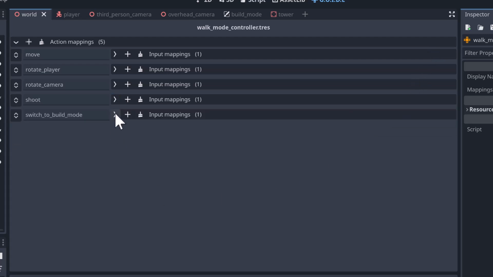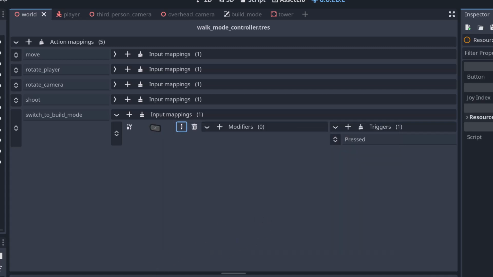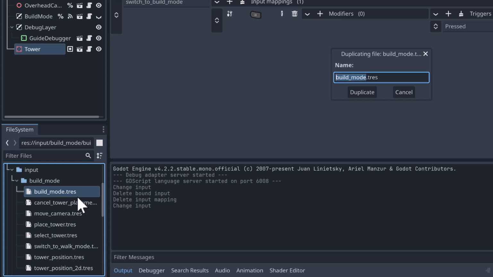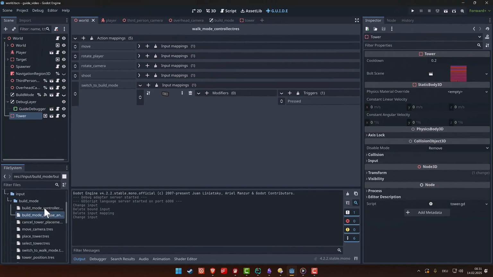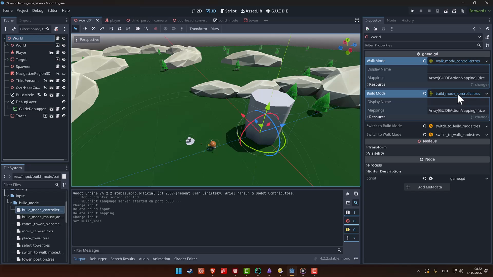There's one action left in our walk mode, and this is the switch to build mode action. Let's bind this to the left bumper of the controller. And now we can go over and create a controller mapping for our build mode. Well, let's duplicate the build mode mapping context, and we name the copy build mode controller. And to be consistent, let's also rename the mouse and keyboard mapping to build mode mouse and keyboard. Now in our world root node, we drag in our new build mode controller mapping context. So now both modes will use a controller.